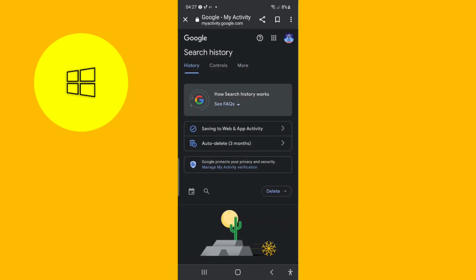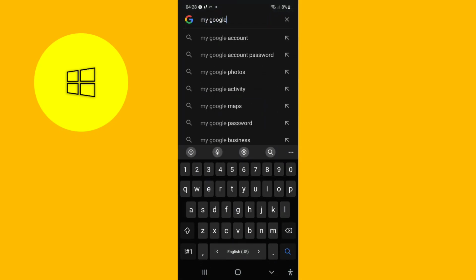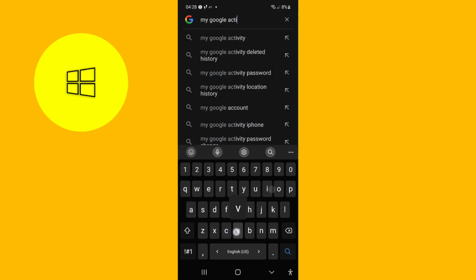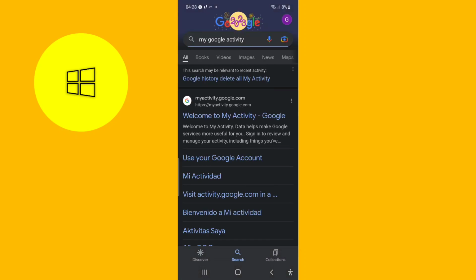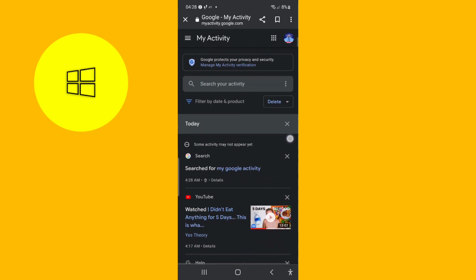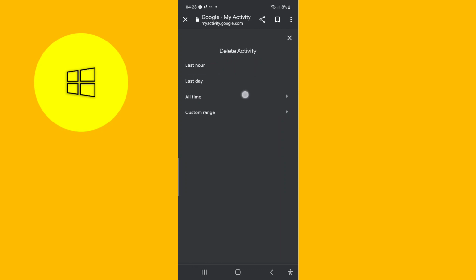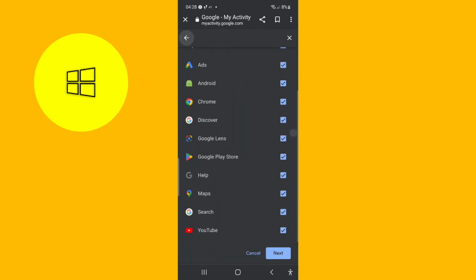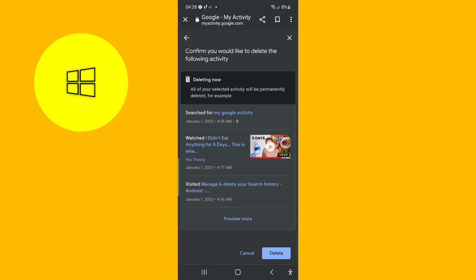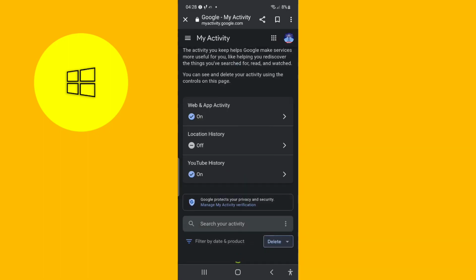Press OK. Now let's go to the permanent part. This was only for some of them. It doesn't delete permanently. Go to Google and search My Google Activity. After you search, you can see Welcome to My Activity, Google. Press that and go to the bottom and you can clearly see Delete again. And it's all your activity. Delete, and you can choose anything. Delete again, Delete, and it will be permanently deleted. As you can see, deletion completed again.